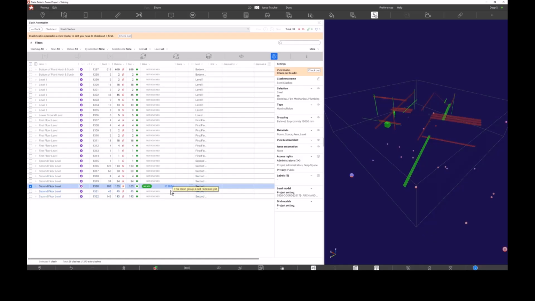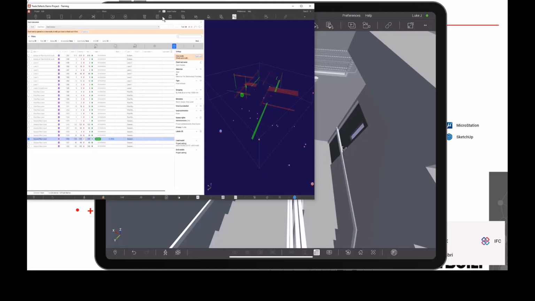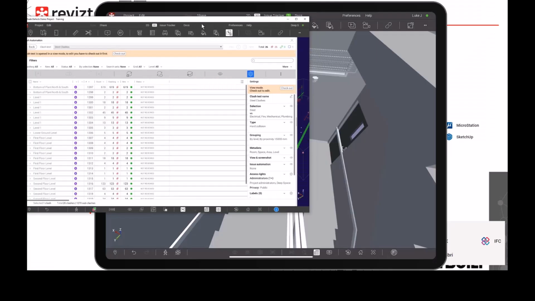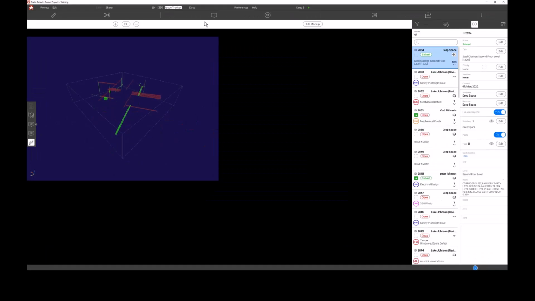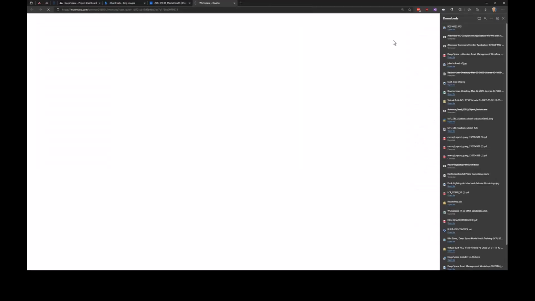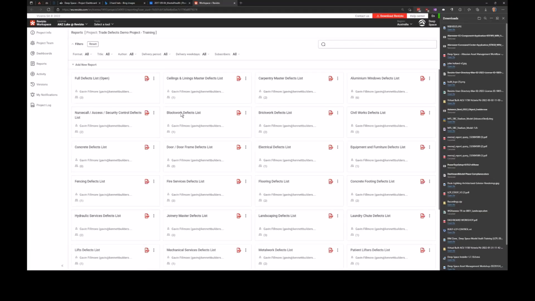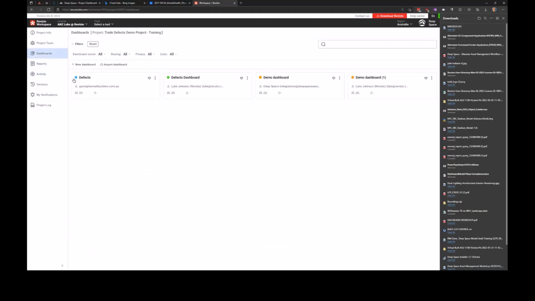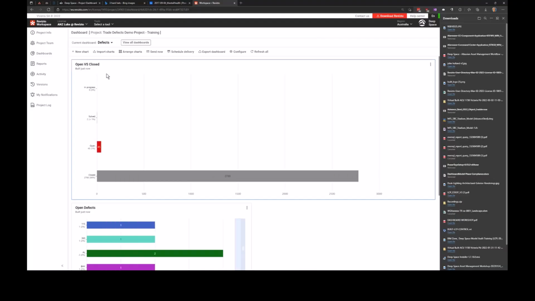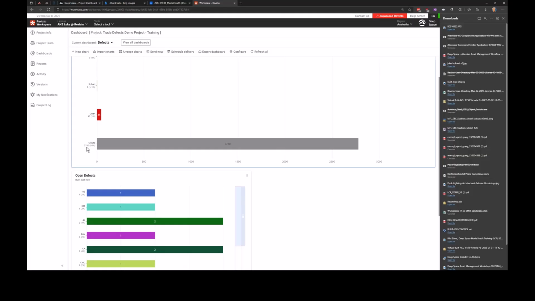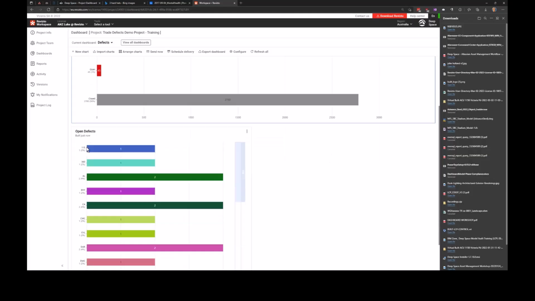And we can report on all of those things. So there's reports and dashboards that are included. If I want to, I can open up our web interface here, and we can look at charts of the progress of the project. So we'll look at dashboards, defects. How many open defects do I have? 45, but I've closed 2,700 on the project.